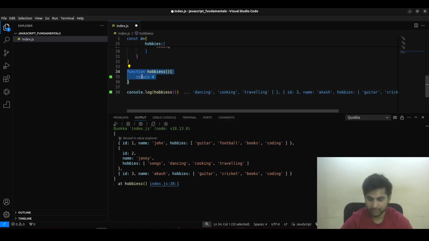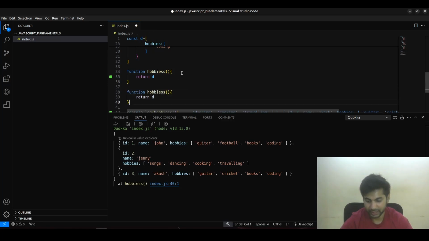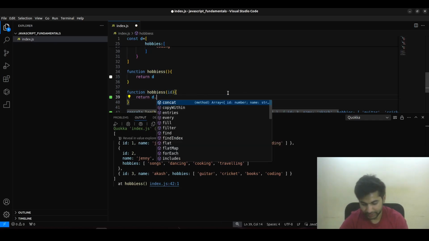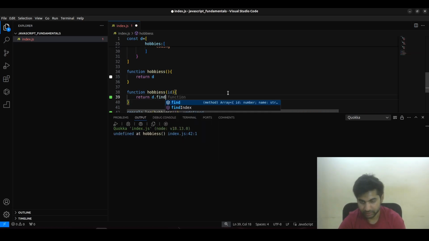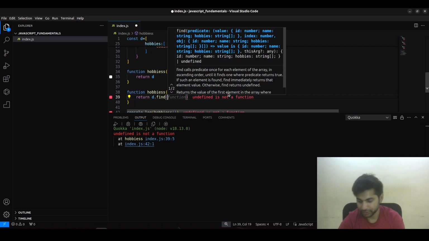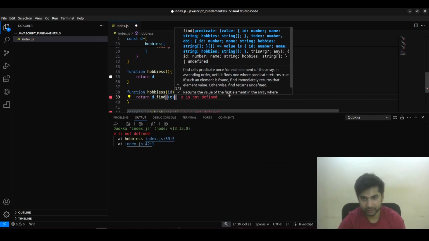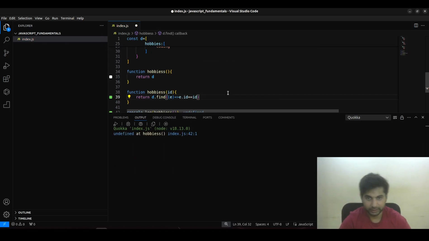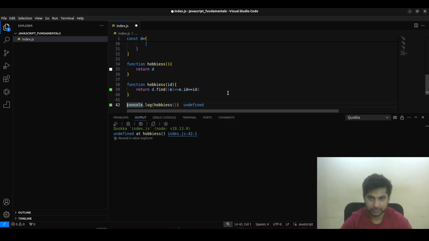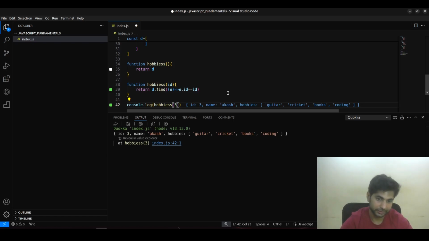So what I will do here, I will just make another function that is have an ID. So here I will write ID, and under this I will return down my find, and it will show me only which has a particular ID. So here I will write e, and e.id, and there's so much of stuff. Now checking this out with the help of id, I will write 3 here. So it shows me ID number 3 collection. ID number 3, that is name is Akash, hobbies guitar, cricket, books, coding.